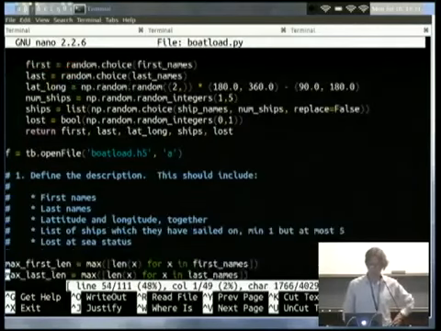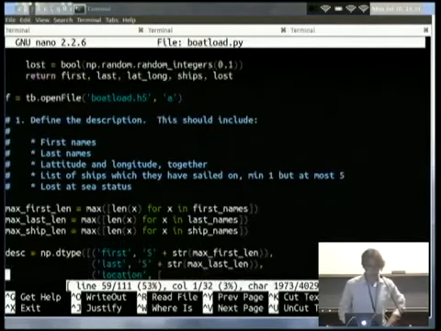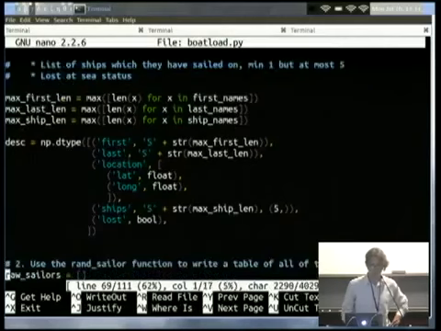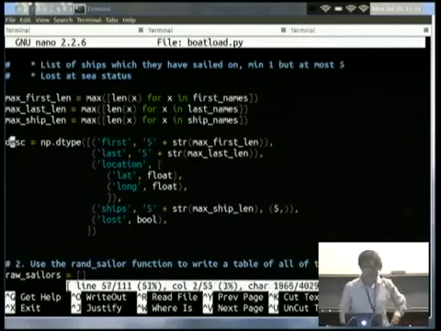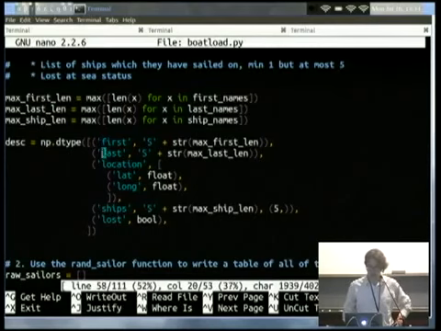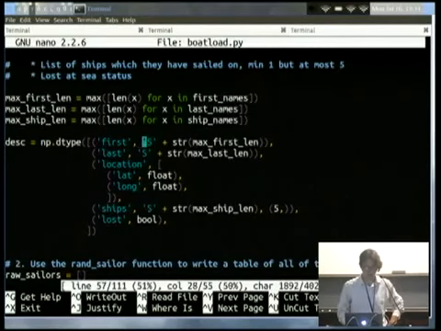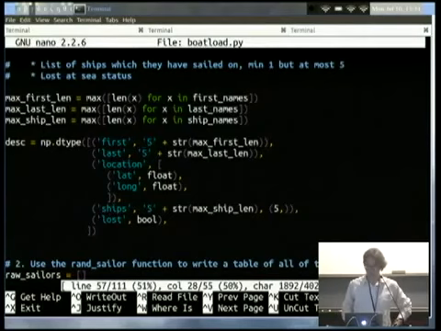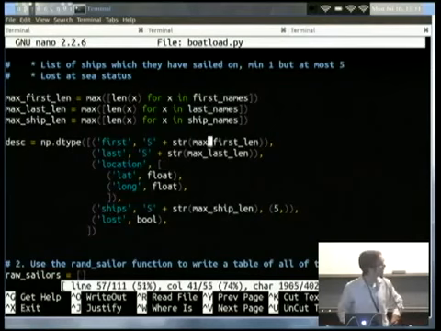So in the first part, where we were to define the description, I just used NumPy's data type again. The first and last name columns were going to be strings of the max length of the first and last names, right? So here I'm just calling string around those integers and concatenating it with the s.